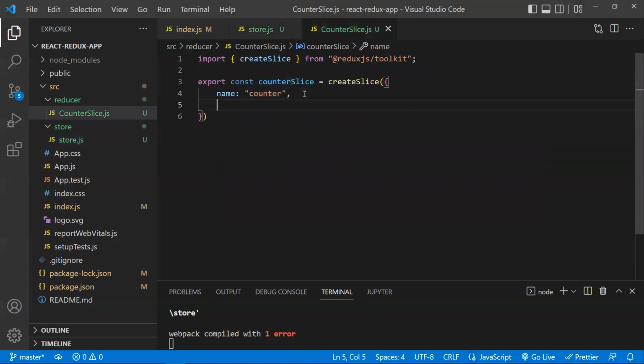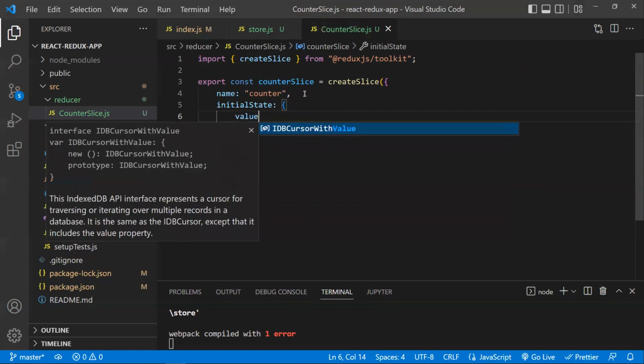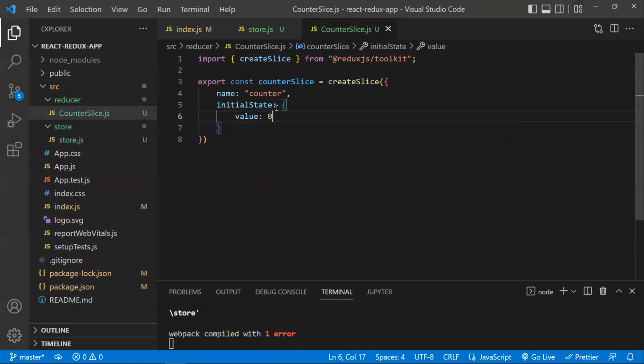Clear? Not only the name property, we can give the initial state. Initial state is the next. So this is a global state. In this global state, for this reducer, we are declaring a state value equal to 0. This is what we have defined. We need to have a name, that is counter, and we have an initial state. And that initial state is an object. You can give any of the values here, but now we are giving only value of 0.